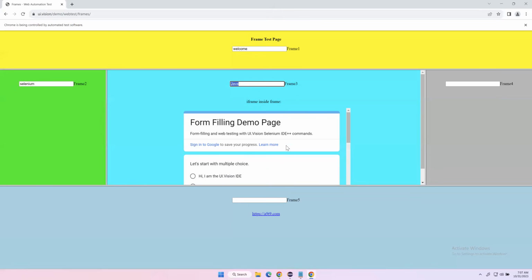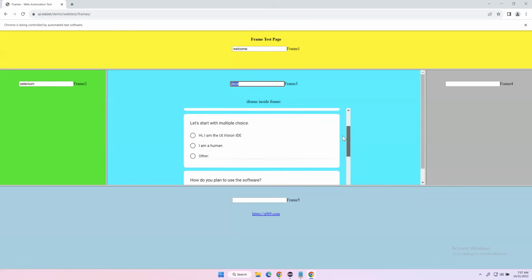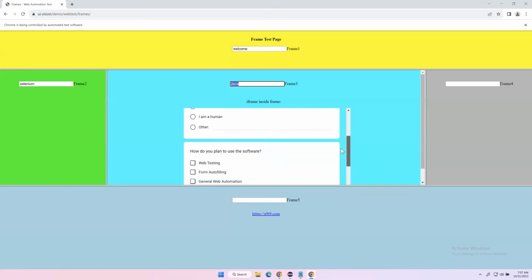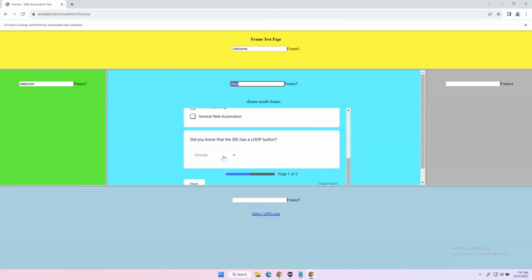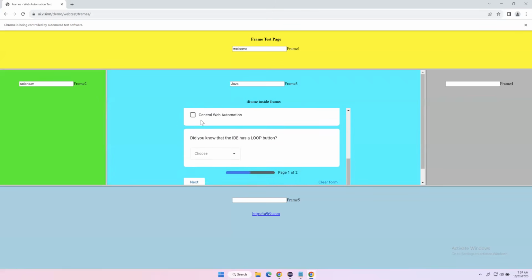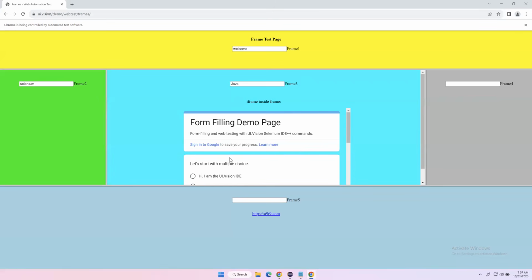iFrame inside the frame. So this is the frame which contains multiple elements. Again, if I look here, there are some radio buttons, some check boxes, and a drop down. There are multiple things. So let us try to interact with some element. Here I just want to select a checkbox or radio button, whatever you want, and these elements are present inside the iFrame. So this is an inner frame basically.